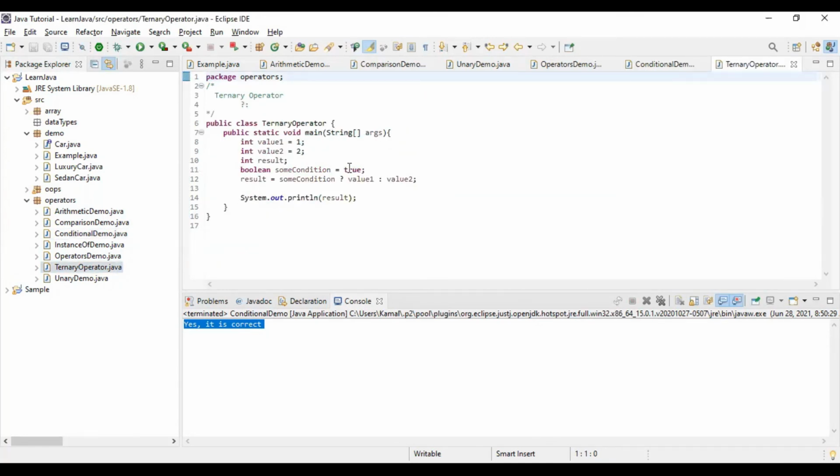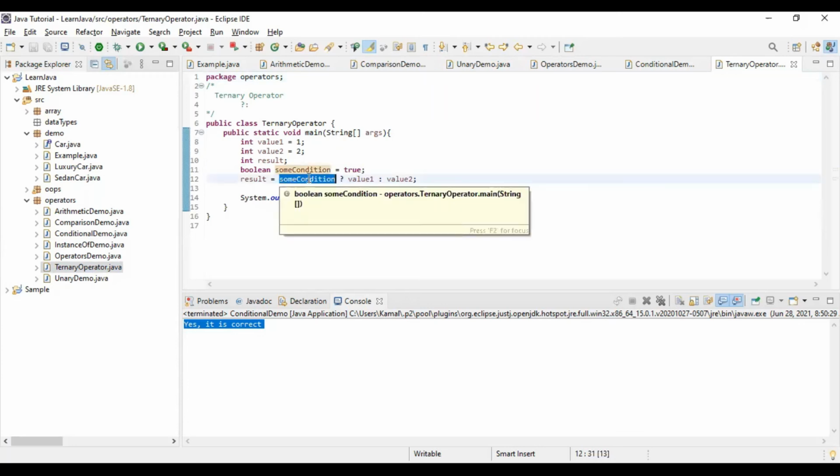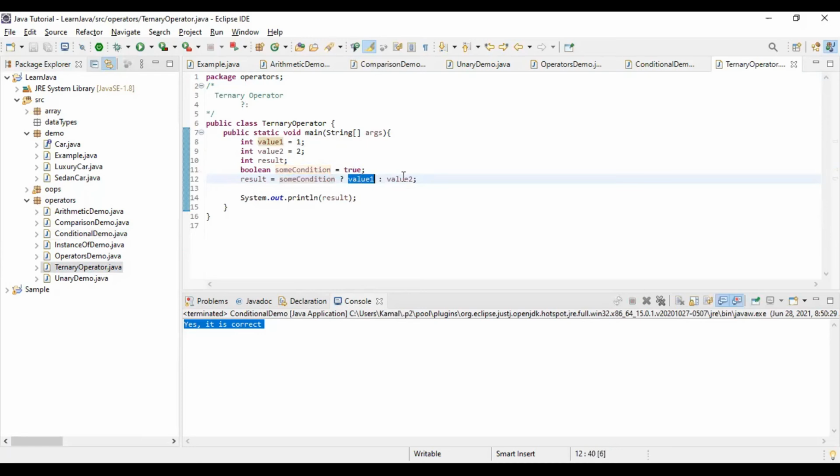The ternary operator is used like this. We evaluate some condition before the question mark and assign 2 values. If some condition is true, then value 1 is assigned to result. If some condition is false, then value 2 will be assigned. If, then, else. This is how the ternary operator is used.